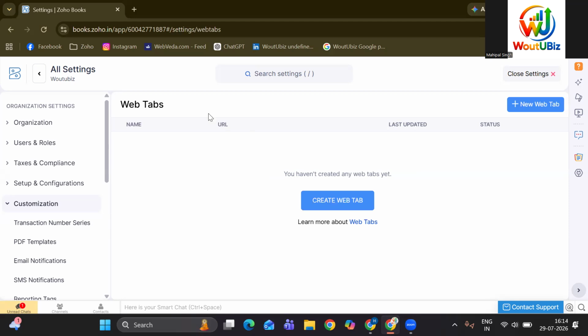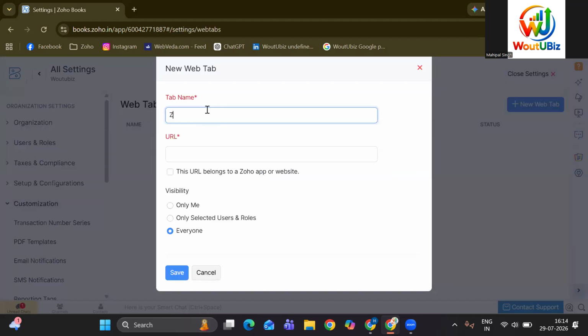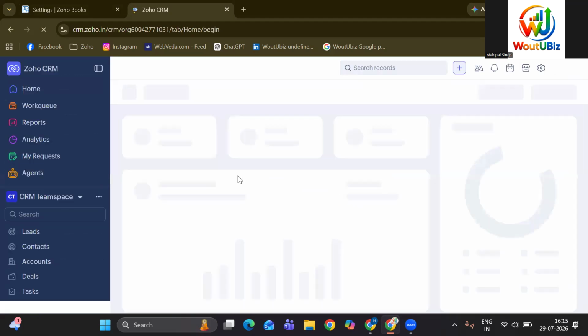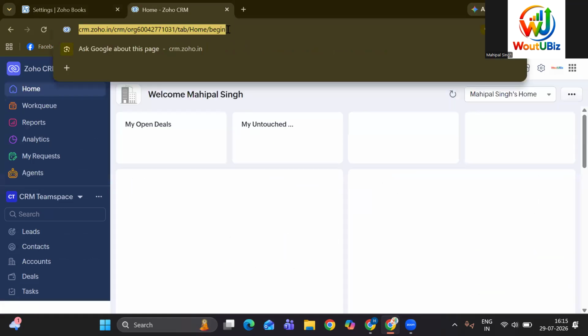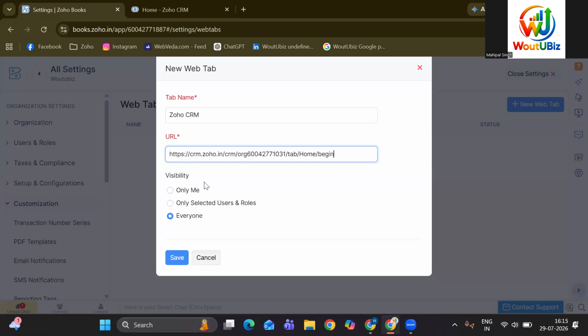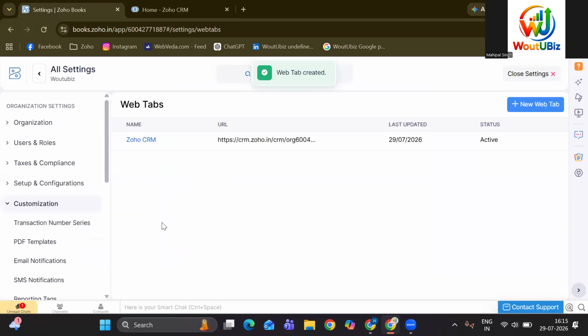When I click on this, we can provide the tab name. I will provide the tab name as Zoho CRM. Now we have to provide the URL of this Zoho CRM. Now I'm going to copy this URL. I'm going to paste this URL here. In this you can choose, we have a visibility option: only me, only select user roles, everyone. In this I'm clicking option everyone and clicking on save. You can see the web tab for Zoho CRM has been configured.